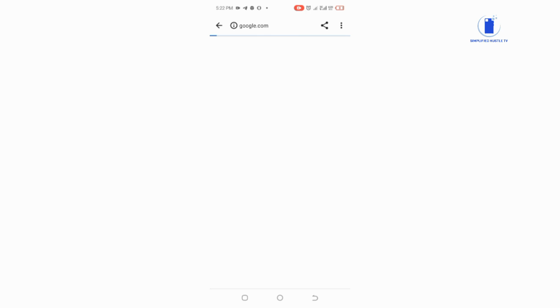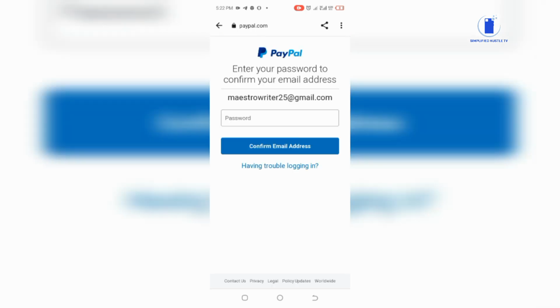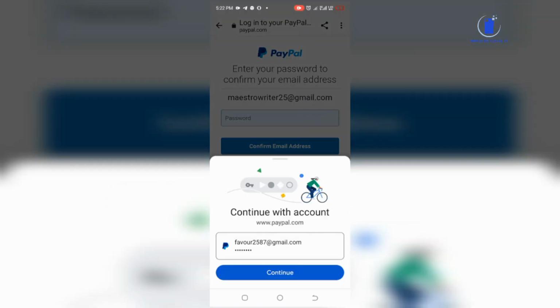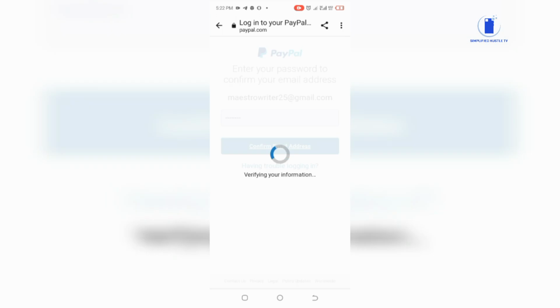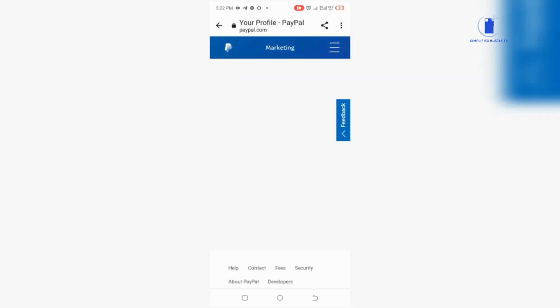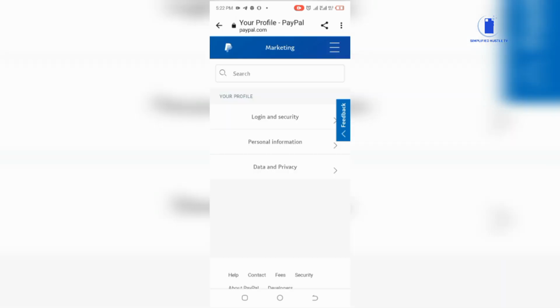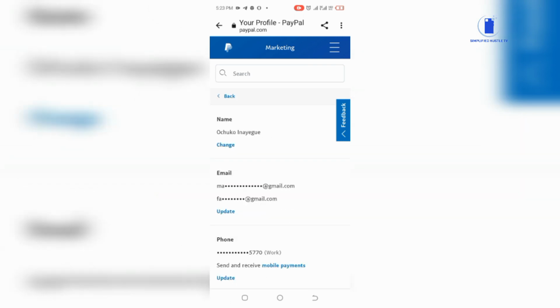You'll be redirected back to PayPal account. You log in with your password from your original PayPal email. And once you're done with that, you click the drop down menu and go over to your personal information. And under your personal information, you find the new email attached to it, and you can also use that to do other transactions.